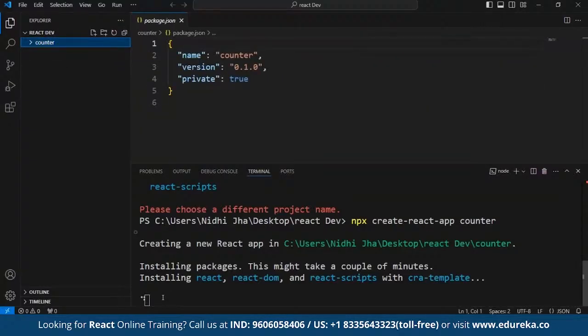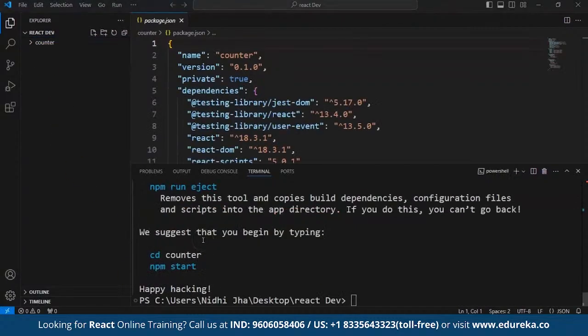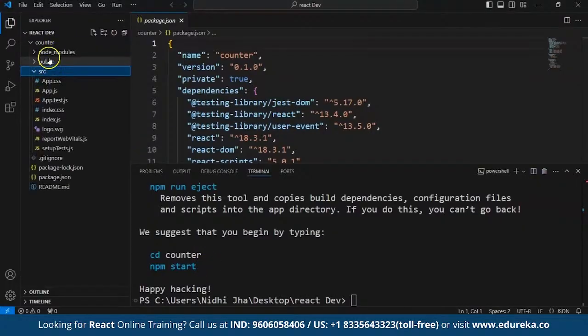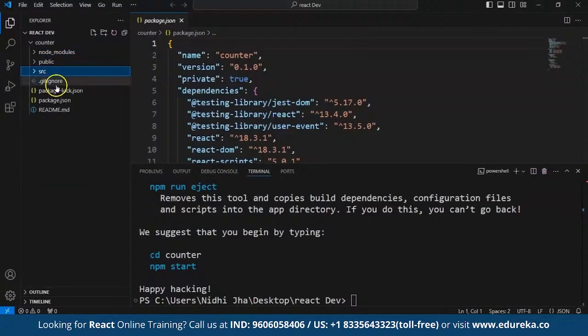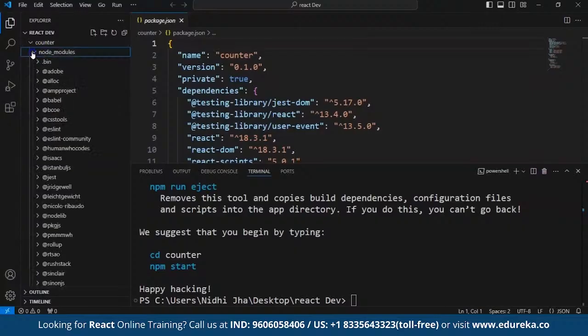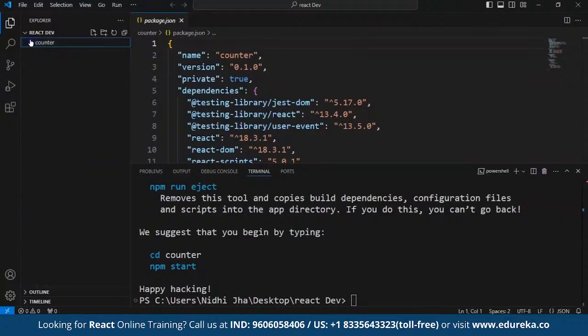Now let us wait till the React app is getting created. Now here we can see that our first React app has been successfully created. The node modules have been added, the source components have been added, and we can see the package.json and everything is added in our folder. So this is how you create your React app.